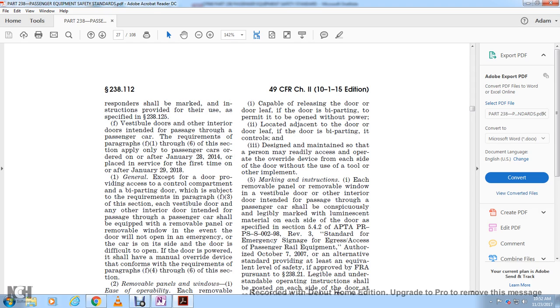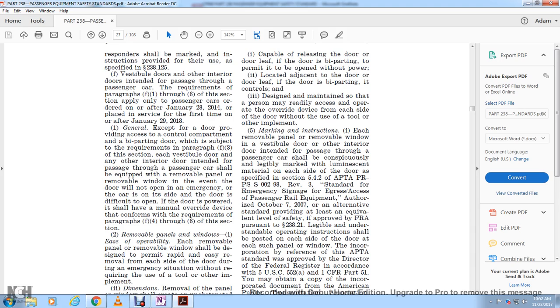Vestibule doors and other interior doors intended for passage through the passenger car. The requirements of paragraphs F1 through F6 of this section apply to passenger cars that were ordered on or after January 28, 2014, or placed in service for the first time after January 29, 2018. Generally, except for doors providing access to the control compartment, and biparting doors when subject to the requirements of paragraph F3 of this section, a vestibule door or any other interior door intended for passage through the passenger car shall be equipped with a removable panel or removable window.